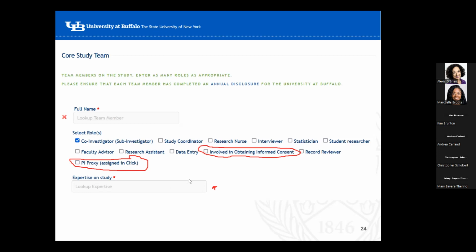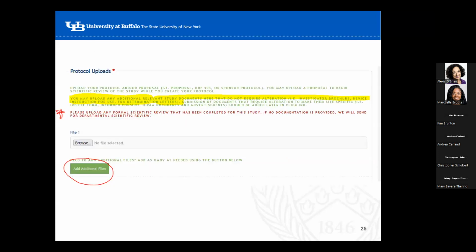But PI proxy is one of the big ones that if you could do that, that's very helpful. Now, protocol uploads. At minimum, I need a proposal. We can start things out with a proposal. It's best if we have the 503 and/or the sponsored protocol. If it is an industry sponsored study or something coming from another institution, then we consider that the sponsored protocol.